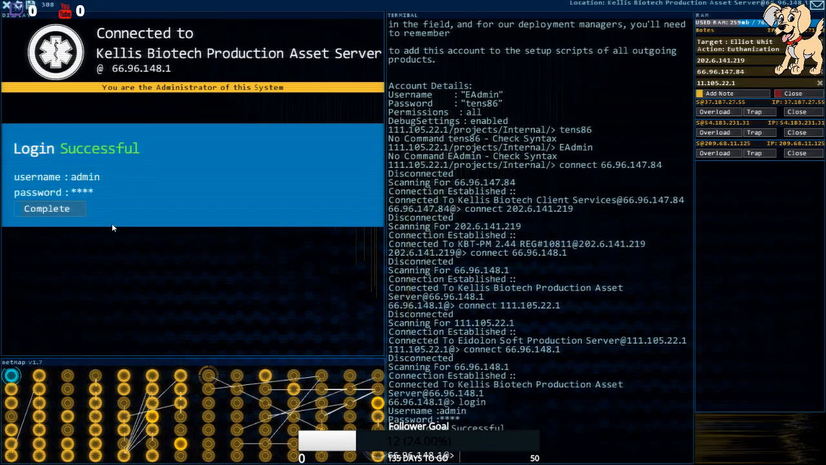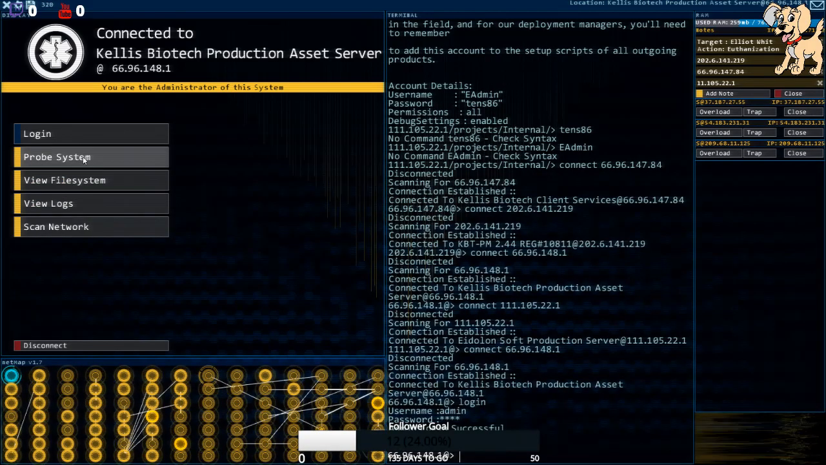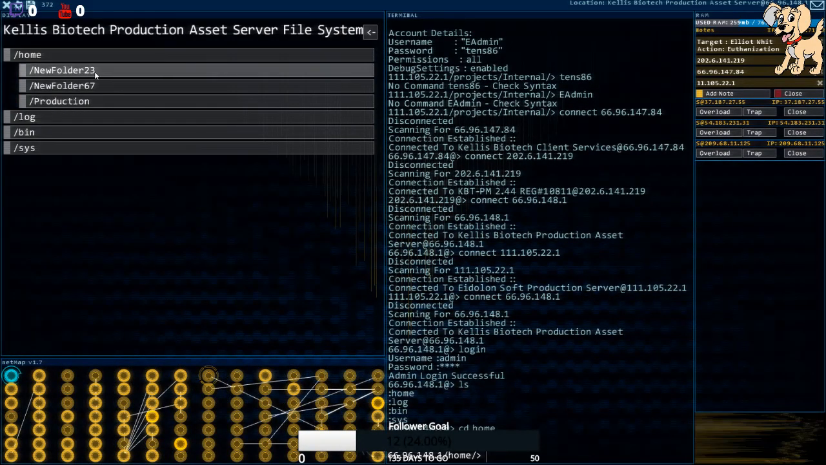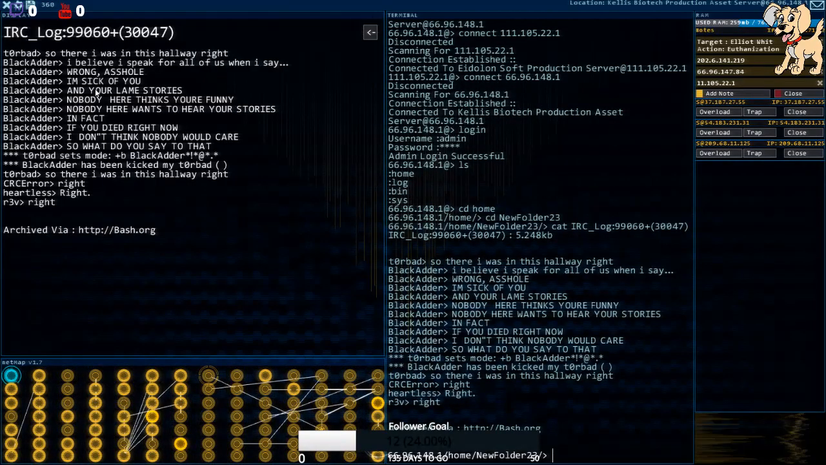And then, now perhaps maybe I clicked on the wrong one. I must have clicked on the wrong server when I hacked into it. I must have clicked on the bottom one.